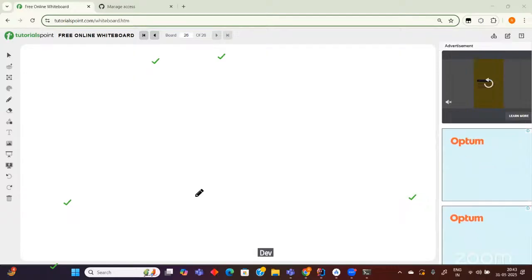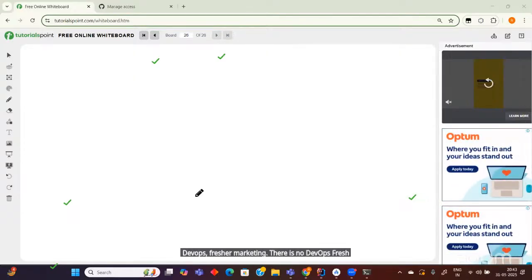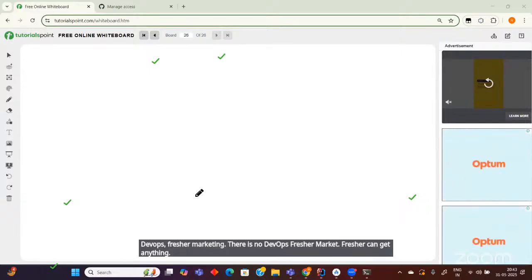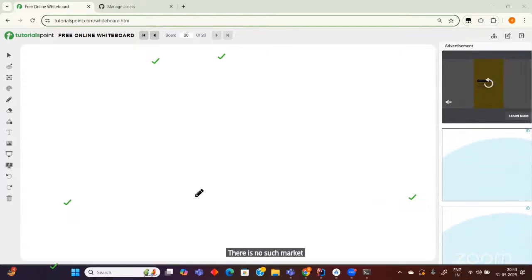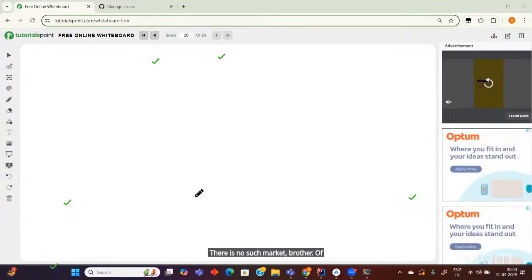DevOps fresher market. There is no DevOps fresher market. A fresher can get anything. There is no such market, brother. A fresher can get anything.